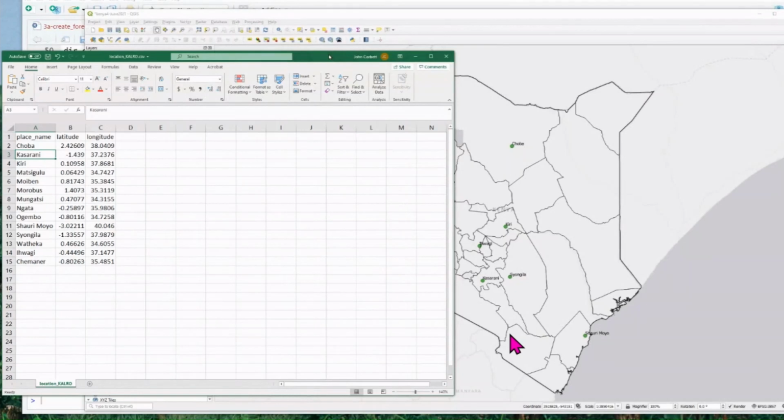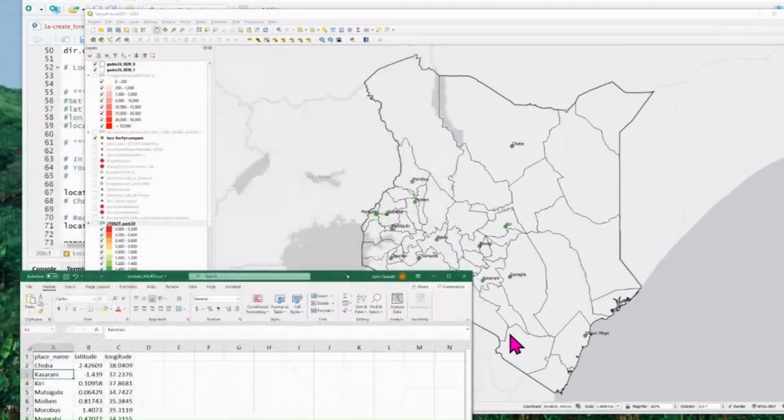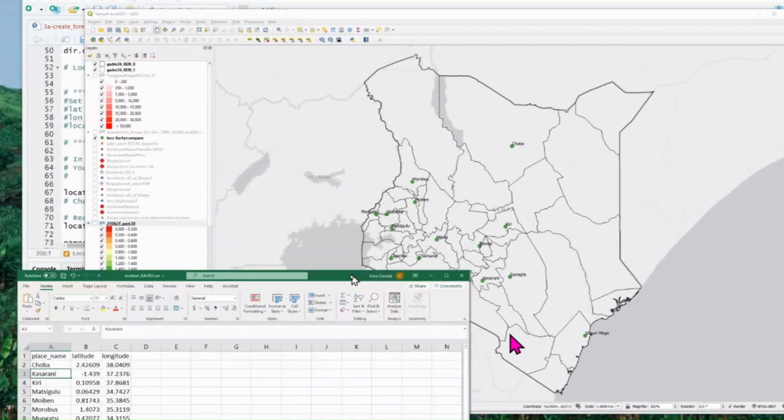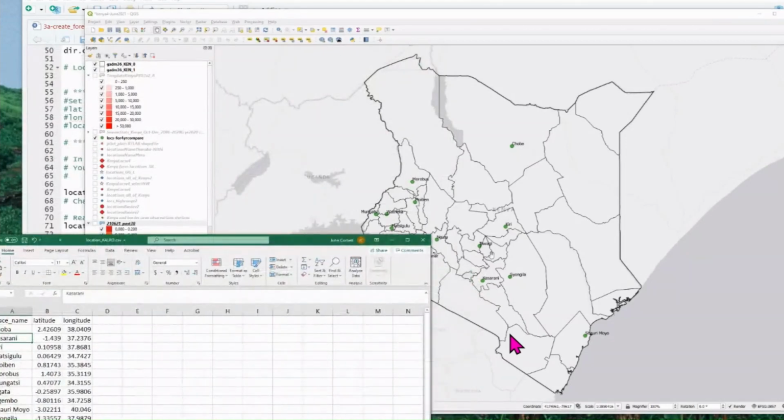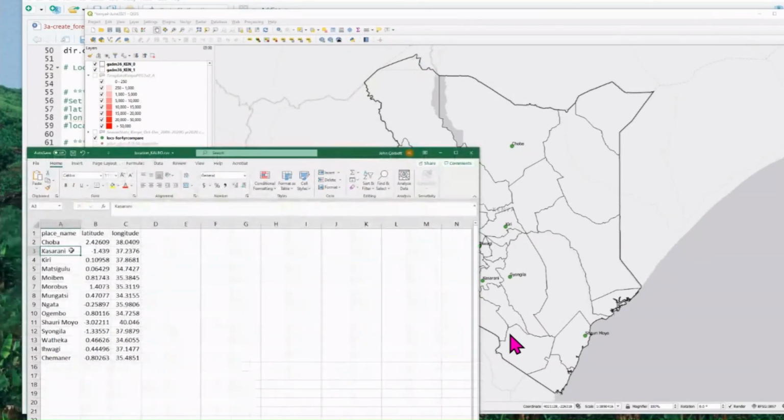And you're going to go in and dig in and look at these and say, what are the trends? What's the climatology look like? And so the first two here, you see Choba in the north, and Casarini is here near the Machakos kind of area, down a little bit to the south and east of Nairobi. And that's just to give you two place names, number 1 and 2.